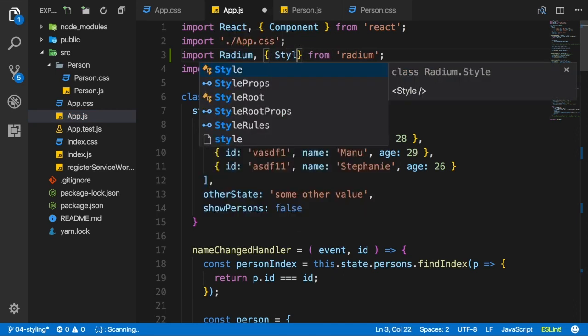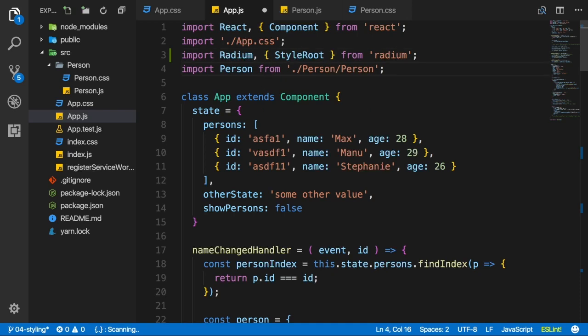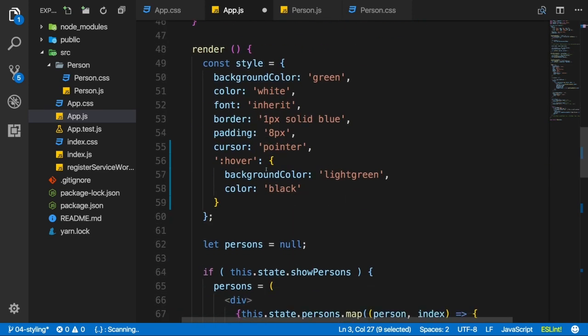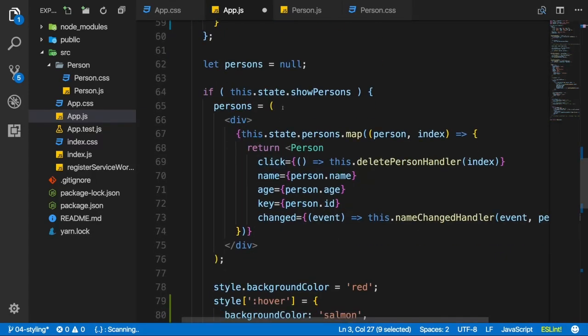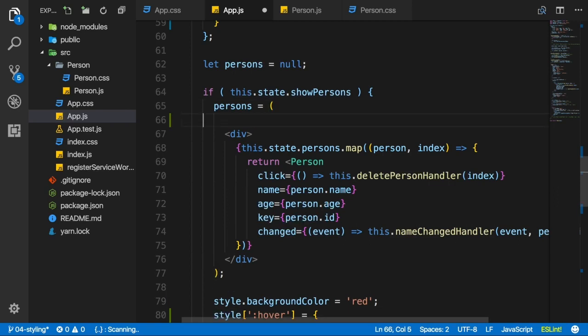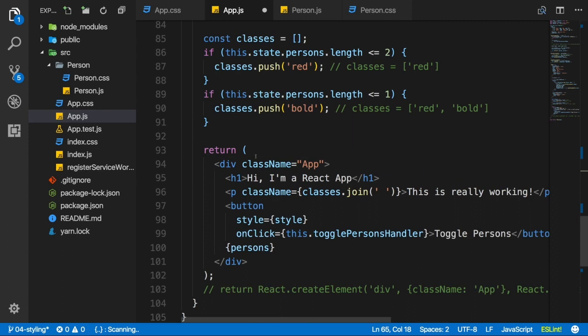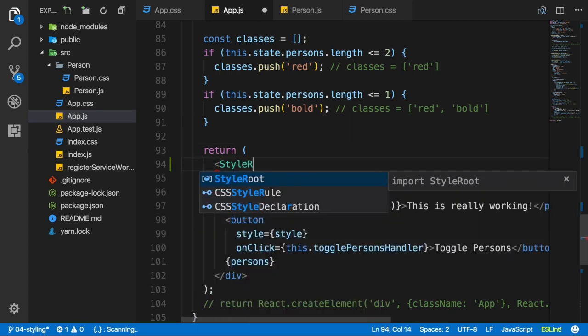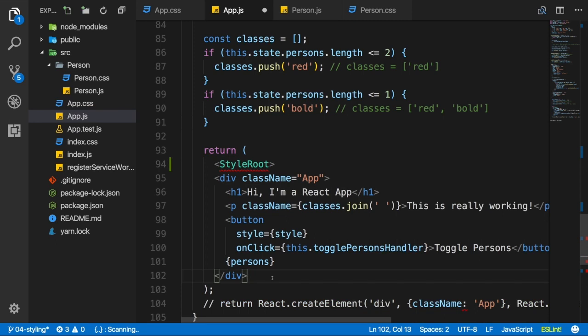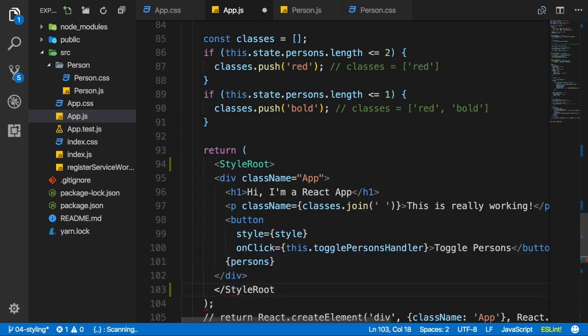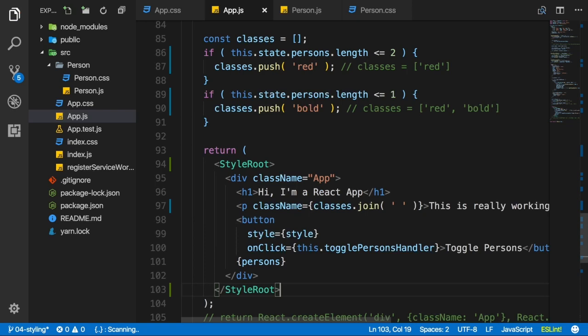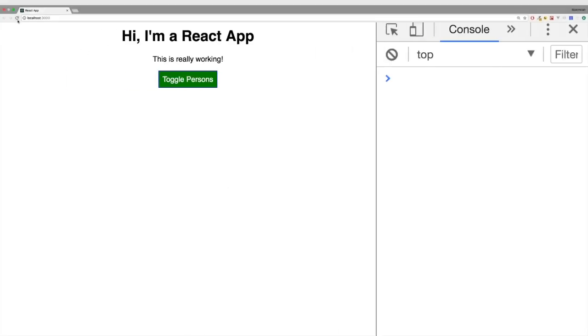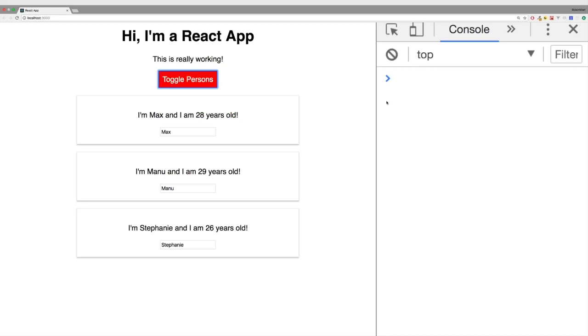There we can simply import StyleRoot from Radium. With this first Radium import here, we're importing the default export of that file, and then we import a named export, StyleRoot. And now we can simply wrap our whole application with that. So what we can do is we can simply go here, not in Person, sorry, in the return statement, and simply wrap everything, the whole div with the class name App, into StyleRoot like this. Now if we save this and we reload the application, I click this again, now it works without an error.